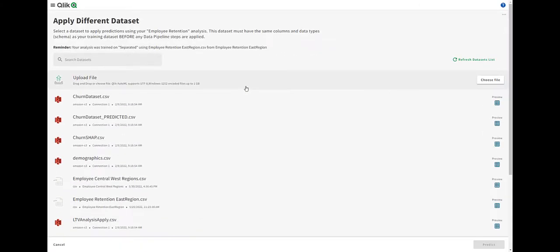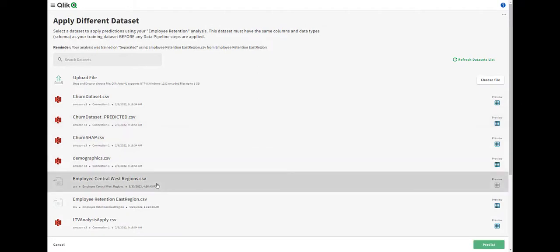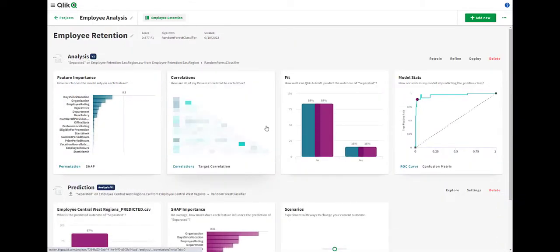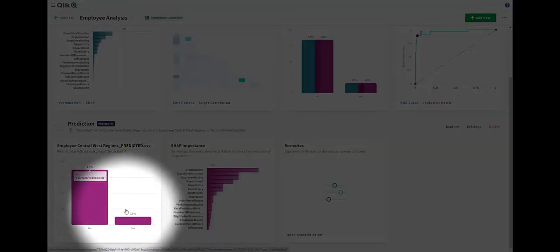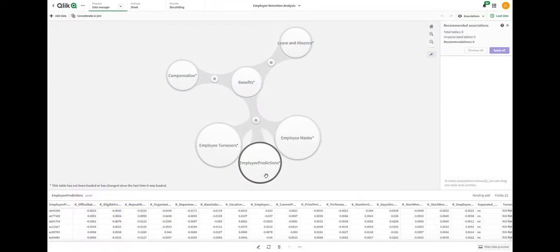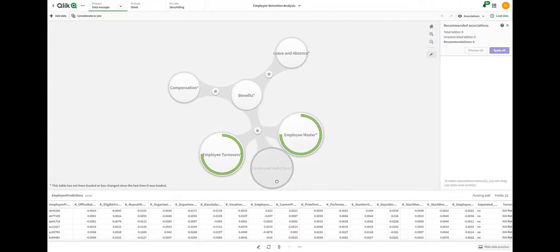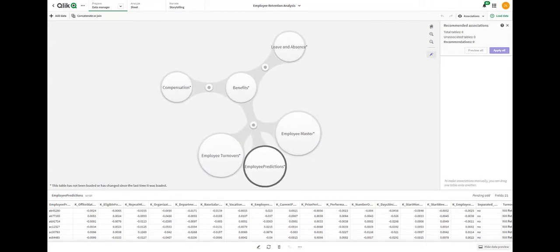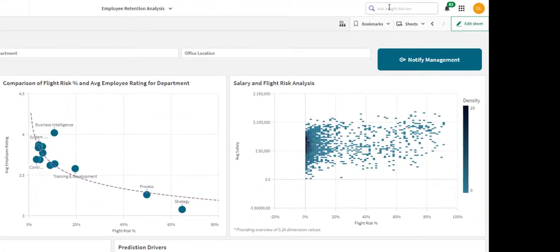The second step in the process is to use this model to create predictions on all the active employees in the rest of the country to see who's likely to leave. Now we can see how many employees it thinks are going to stay versus go. But what's even more valuable is that we can take the prediction output and join it back into our Qlik data model. Now I can easily integrate this new prediction data into my analysis.